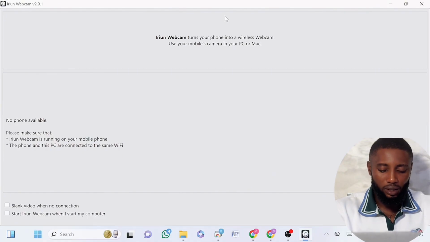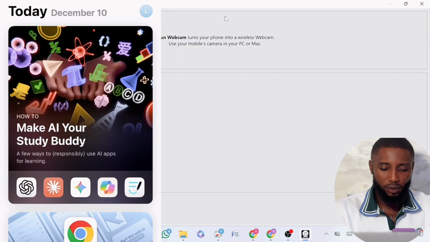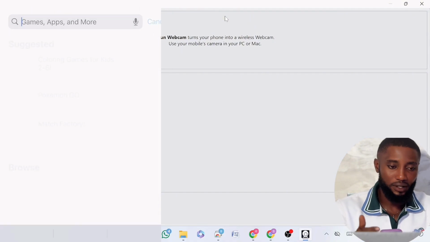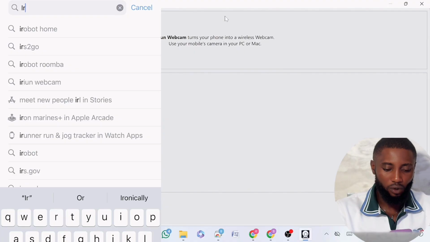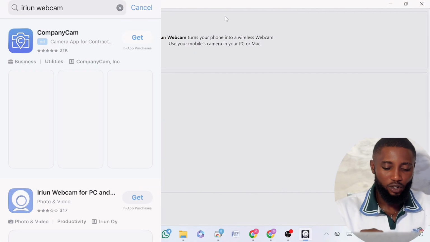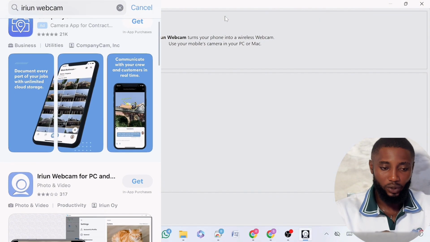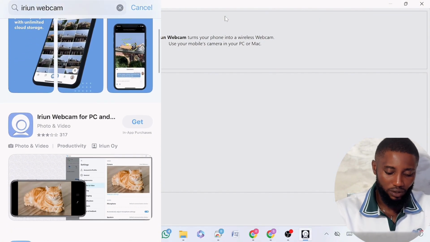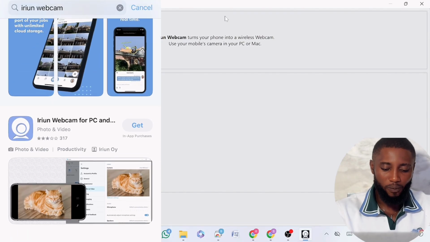So I'll go to my phone. I'm going to go to the Apple Store. I'm on the Apple Store right now. I'll search for the same name. Make sure you get the spelling. So this is it, you can see. I'm going to download the second one. Make sure the icons are the same. The second one here is the one that is cool. So I'm going to download it.